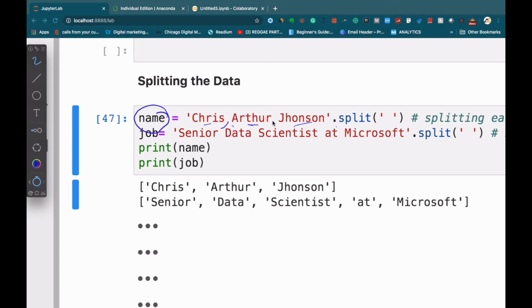Okay, so if we're having say a comma in between them, then I will say that I want to split it based on comma. So anytime it encounters a comma, it will split it. Now in this case, if you see the name that we have, it is actually not having anything in between. It's just Chris space Arthur space then Johnson. So I want to split it based on the space. That's why you don't have anything in here. That's why I'm giving just single quote with nothing inside.